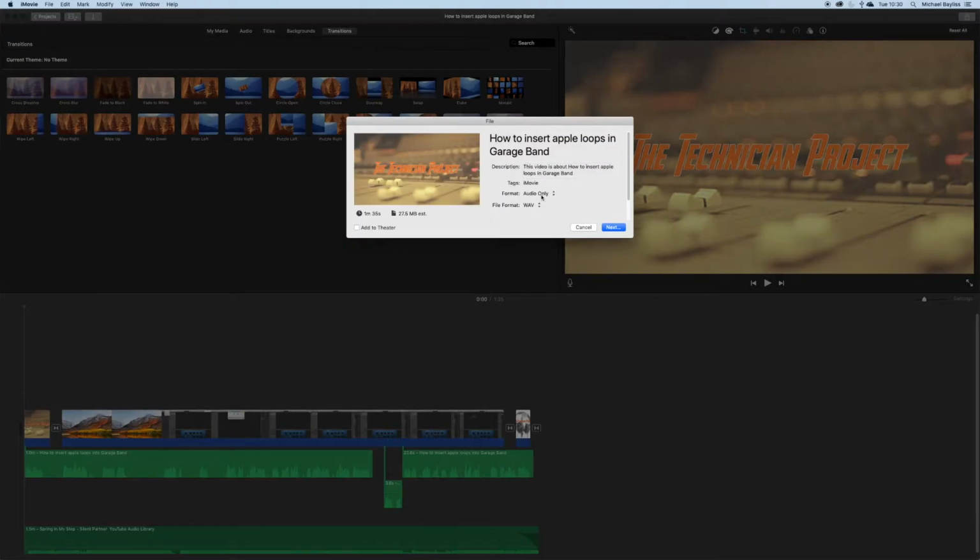You want to go to format and select audio only, and you can select the file format from below to be any of these four. I like to select WAV and press next.